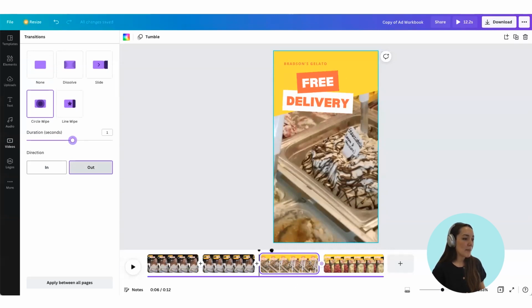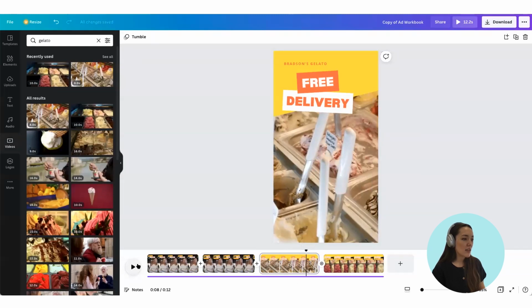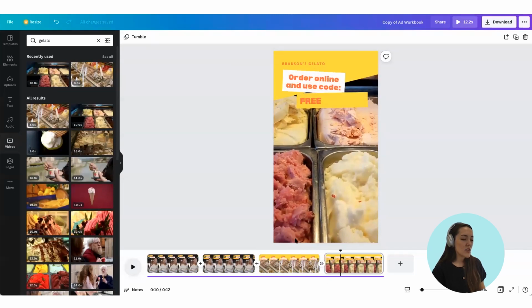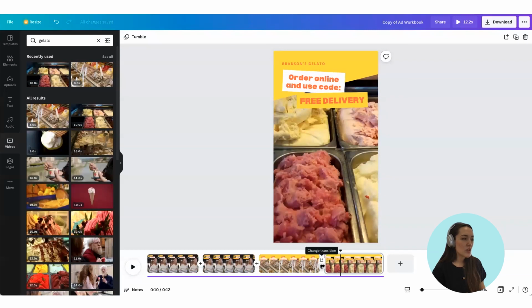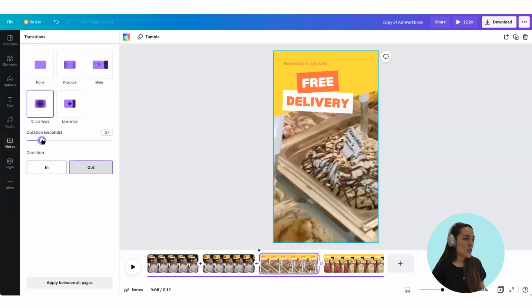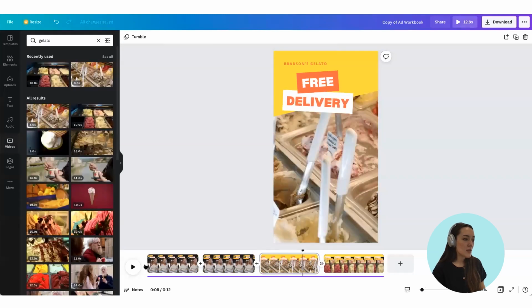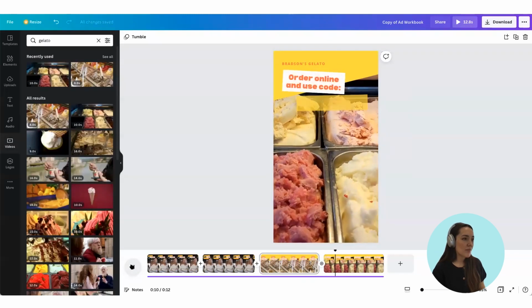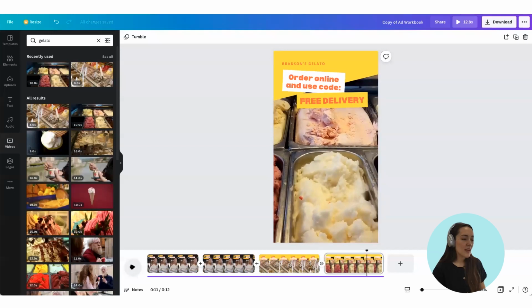So you can play that back to see exactly what that looks like. So that felt a little bit slow. So I'm just going to go back in and make that a bit shorter, maybe 0.4 seconds. So when I preview that, amazing. That looks perfect to me.